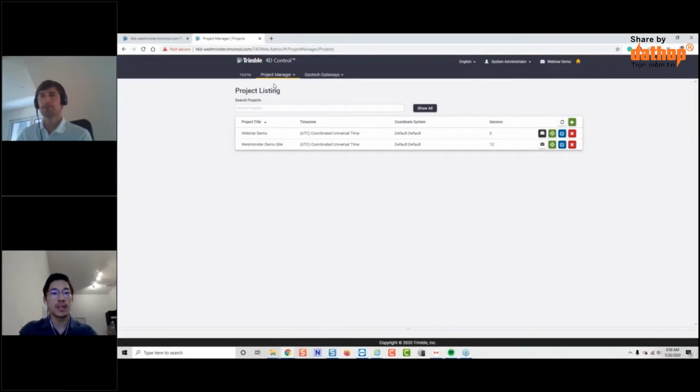Cool. So the next step after creating a project is syncing data with T4D Server. T4D Server is the processing engine behind everything, and it's possible to have multiple total stations, multiple setups going into one place. And so we need to tell T4D Web which data we actually want to sync. So you can see in the Westminster demo site, we have 12 sensors. And in the webinar demo site here, we have 0 because we have none configured right now.